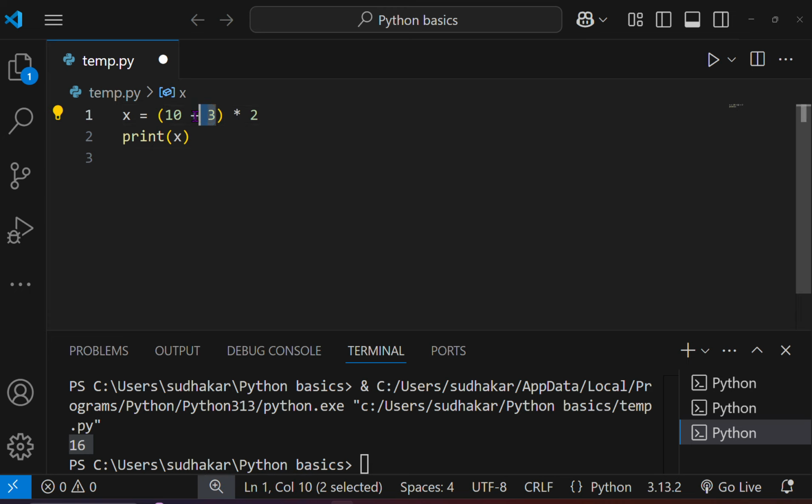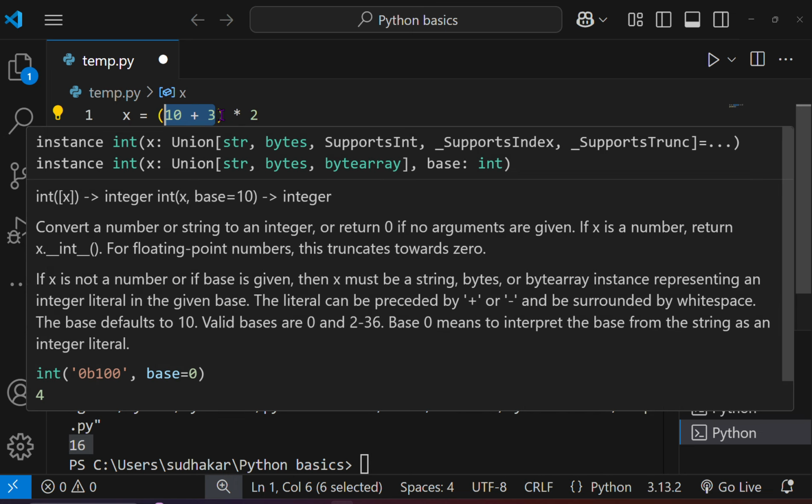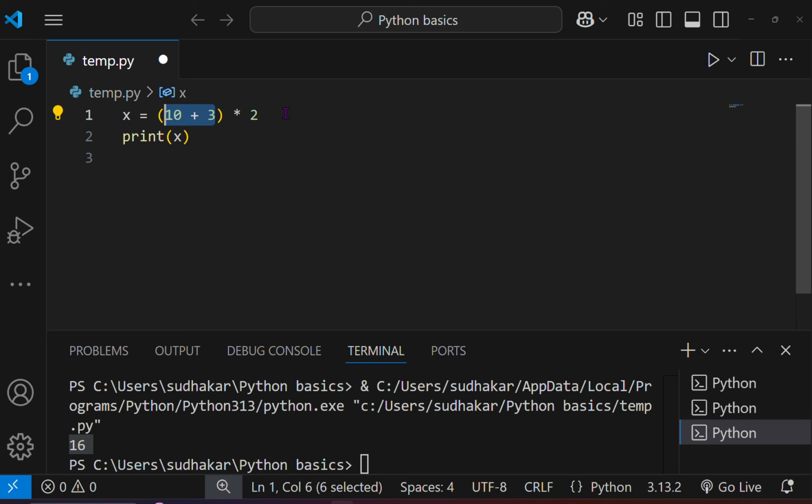First it will evaluate inside the parenthesis. 10 plus 3 is 13, and 13 into 2 is 26, right? Let me run this program. You can see the result of this piece of code, guys. This is very easy, but some people forget about the order and priority of the operators, guys.